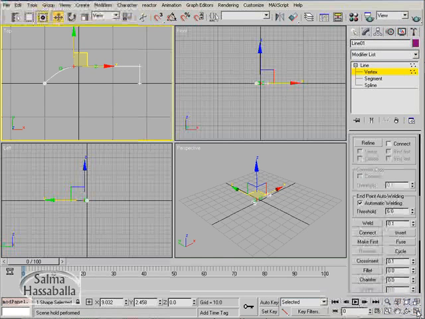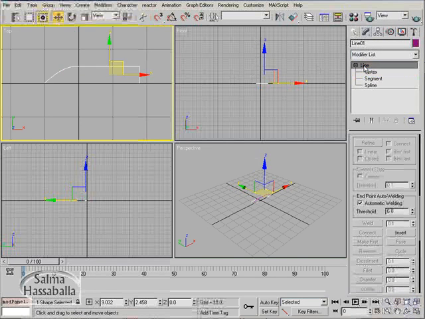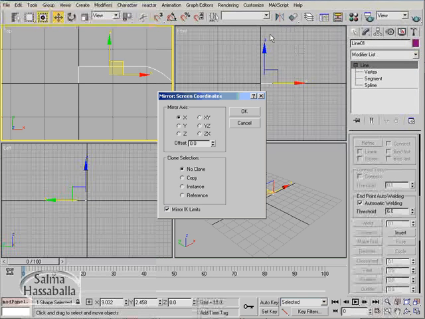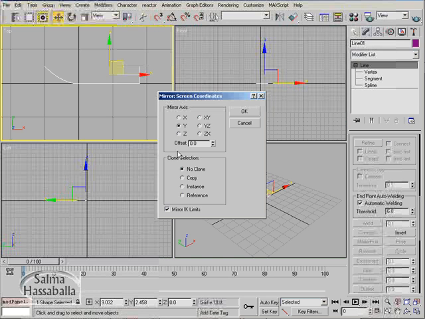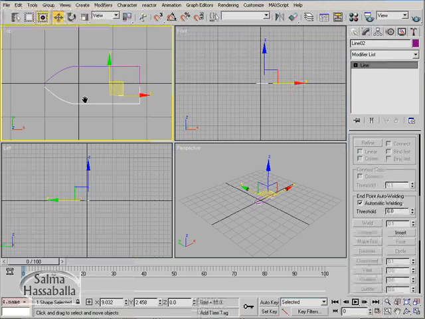Let's go back to the 4 viewports. Make sure that you are still selecting the line 01 object. Go to the object level and click the mirror tool in the toolbar. Click the Y radio button and click the copy radio button. And in the offset type -6. Click OK.